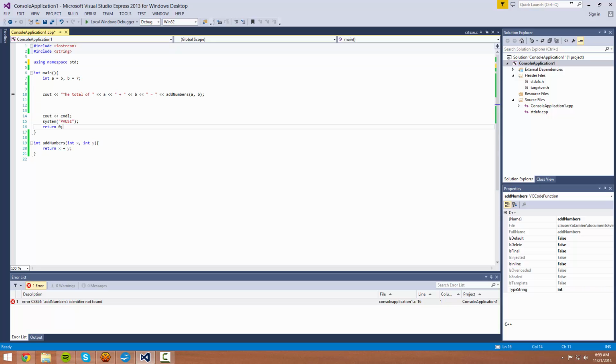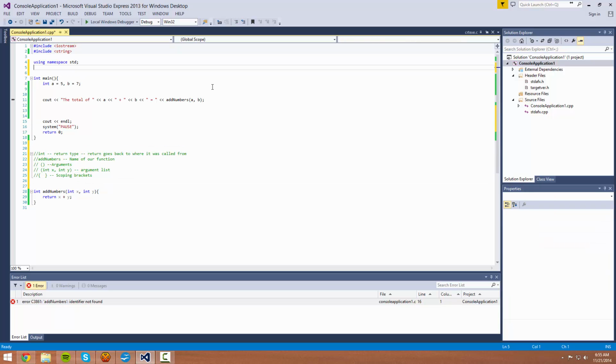So let's move this comment down here to before where we use our add numbers function. And I'm going to show you guys what a function prototype is. And a function prototype is a very straightforward thing. We do the return type, so we do int add numbers, and we tell the compiler what it's going to be expecting for arguments. So we're going to type int.